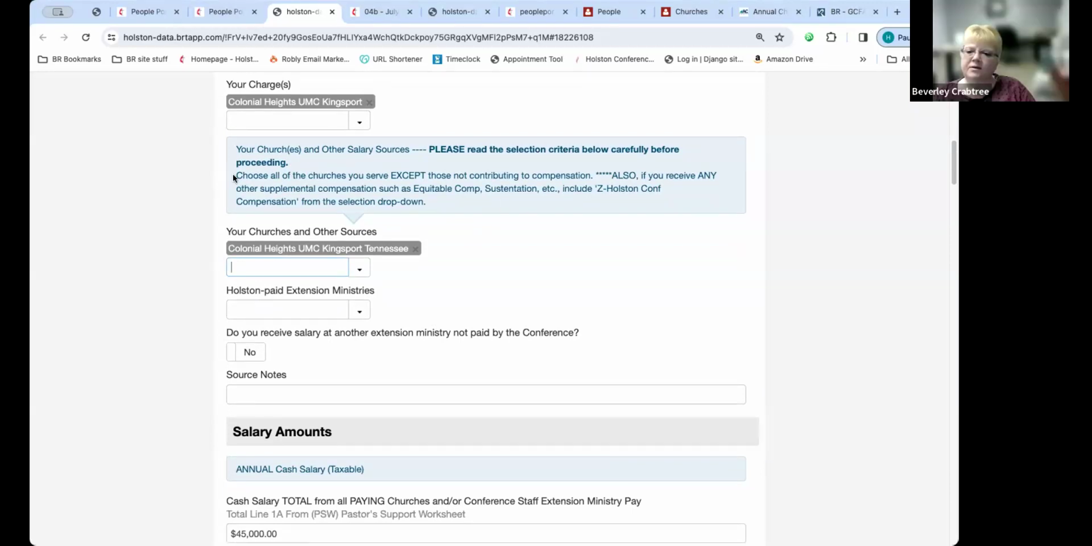Donna, I have a question. Sure. When you go into the churches to pull those up, it's not limiting what you see by district, is it? So they'll have to be very mindful because there are so many churches with the same names. Yes. Pick the correct one. Okay. Yes, good point. And we'll be checking those over. You guys will get to see it, and we'll get to see it at the conference office before everything's finalized. So good question.